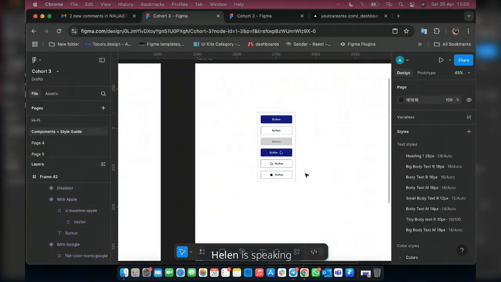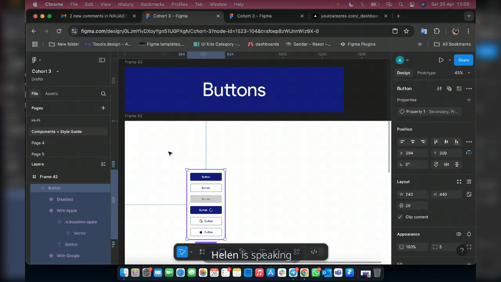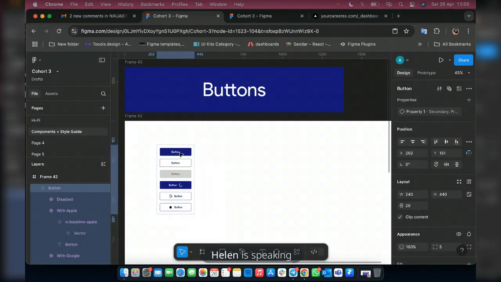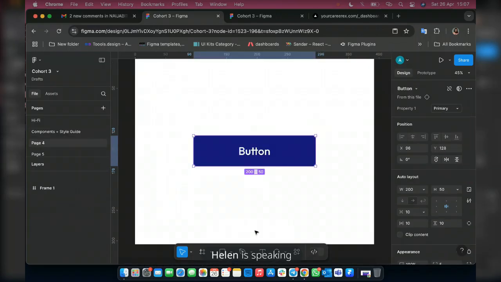Now let's move to the next one. So these are for button. We want to make our button a little bit interacting. So I'm going to bring out this first button. Now it's telling me to return back to instance. Let's say I'm done editing. Once I click, it's going to take me back to the previous page where I am. So let's go back to what we are doing.